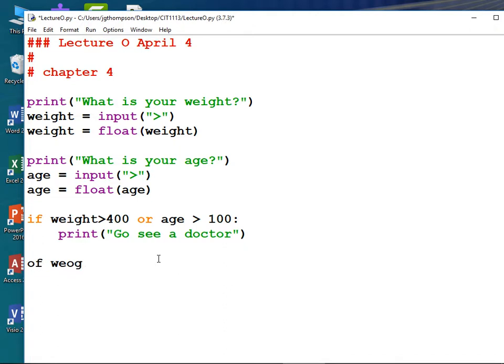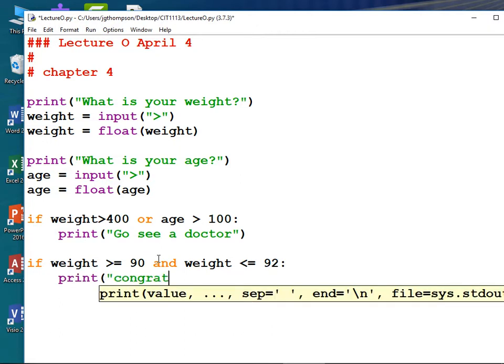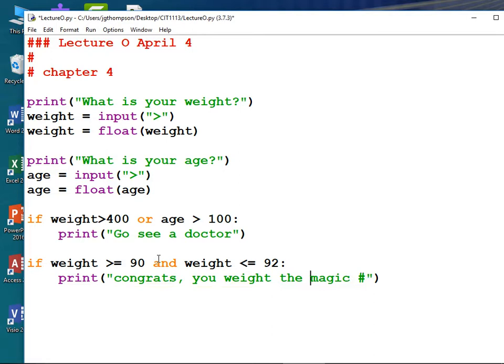So if weight is greater than or equal to 90 and weight is less than or equal to 92, then we print congrats. You weigh the magic number. Silly, right? But whatever. We're using and to see if we are within a range.